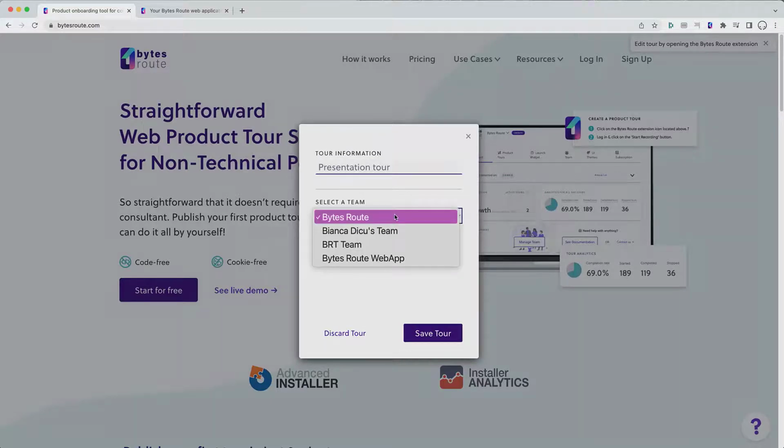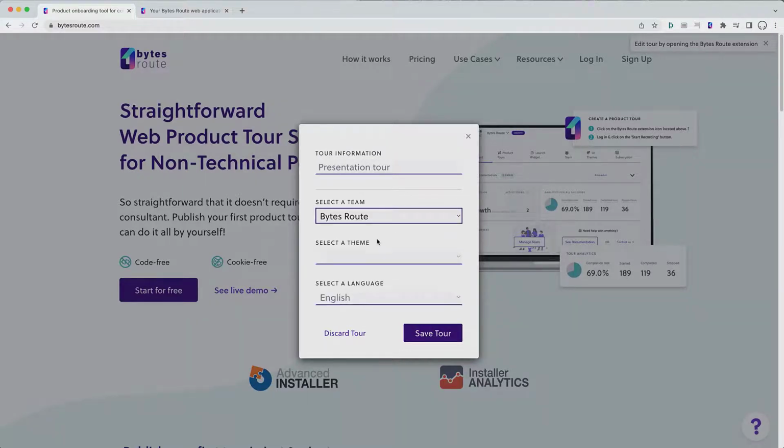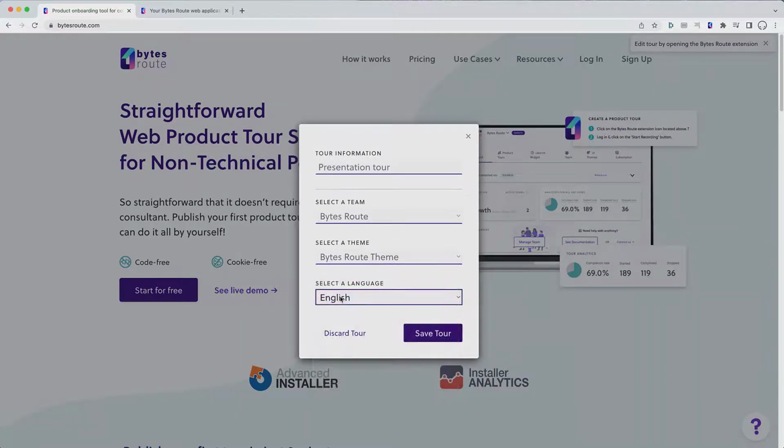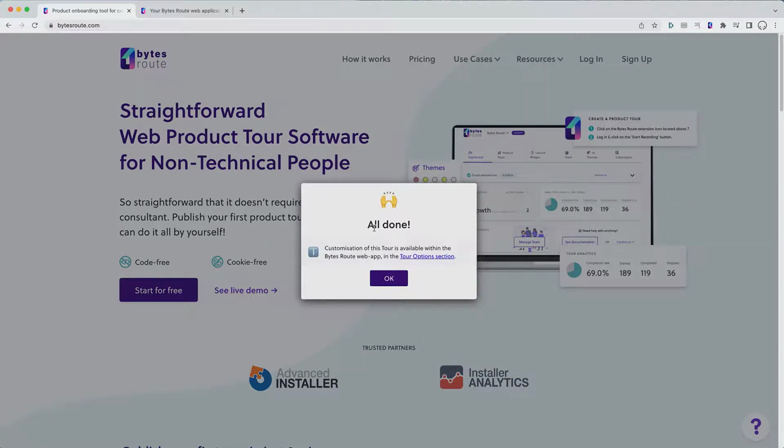Then, choose the theme, and the language for your tour. As a note, choosing another language other than English will only translate the buttons, but not the step descriptions. Click on Save Tour and you're done.